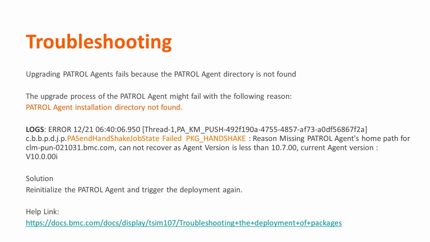Mostly the agent installation directory we refer to is the patrol home, not any other directory. I thought earlier it was said that it's BMC Base that we're looking for.